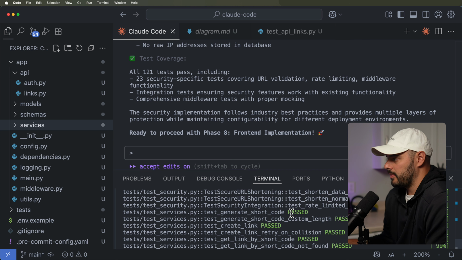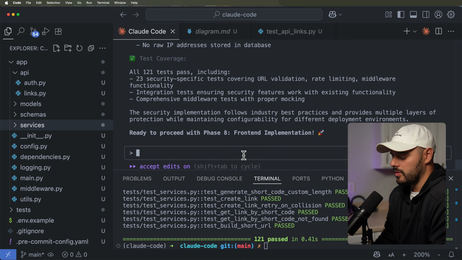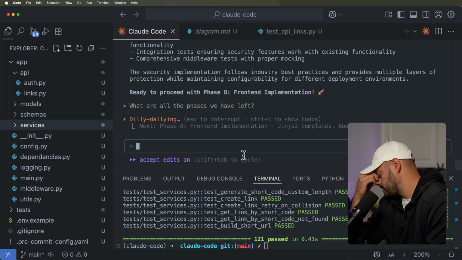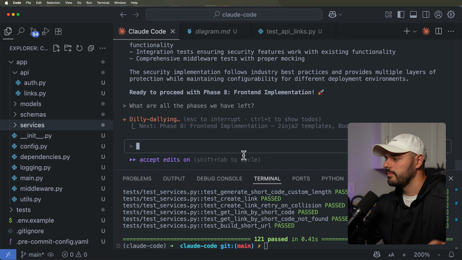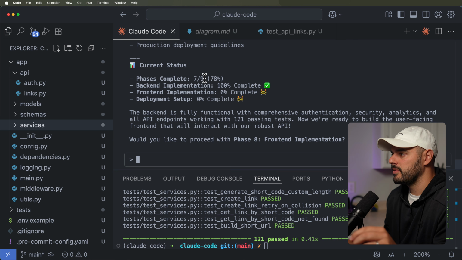All right, we will just proceed. Front end. I thought front end was like 11 to 14. What are all the phases we have left? I thought 9 through 14 was front end. I thought we broke it up. Ready to proceed with phase 8 front end implementation. 7 of 9 complete. Back end is 100% complete.